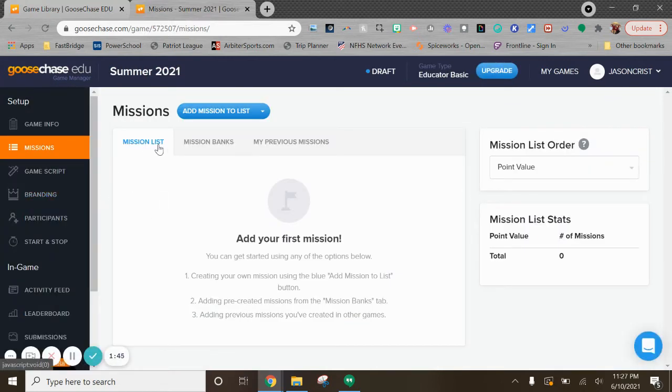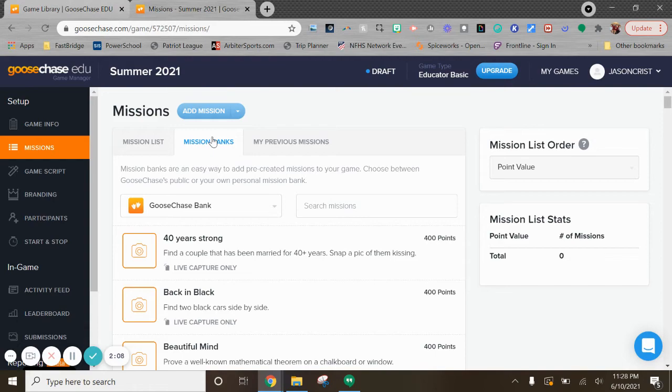So we've got our mission list here. You've got options. We can add a mission to the list. Right here, this blue button will create our own mission from scratch, which I'll look at in a second. We can use pre-created missions or add previous missions from other games. We're going to skip this one for now and go to mission banks because this is really popular. Here's the mission bank.